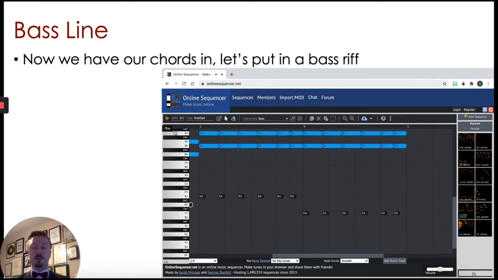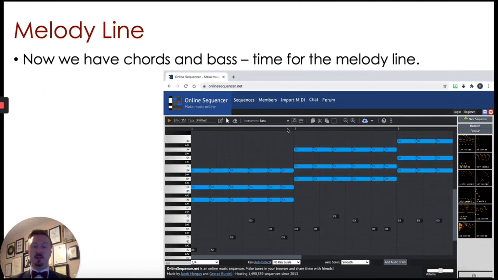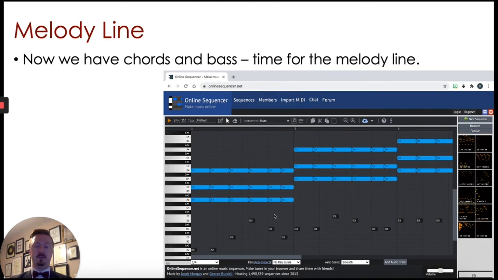Okay, so I've now got a bass line in with some riffs and some movement. Now it's time to think about a melody line. We've got our chords, we've got a little bit of a bass riff. Let's think about the melody line. So again, I'm going to go up to the top and I'm going to change my instrument, and I'm going to choose a flute for my melody line.